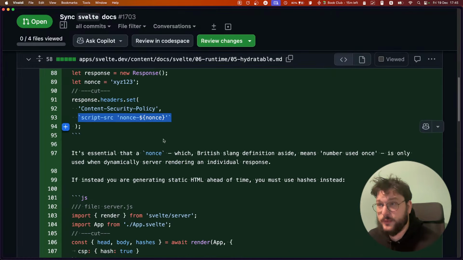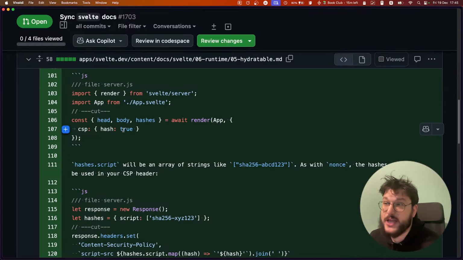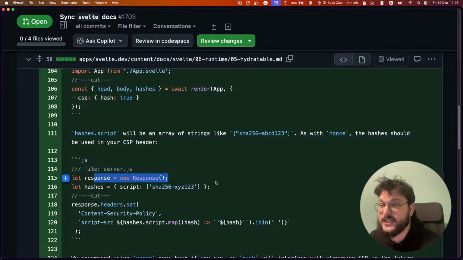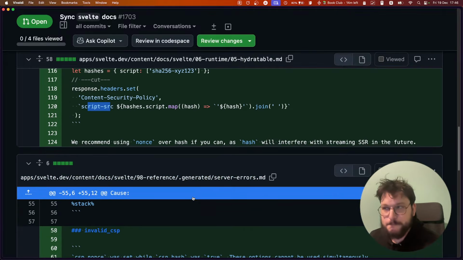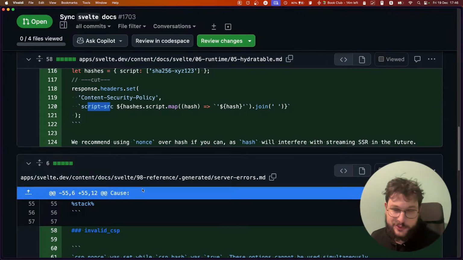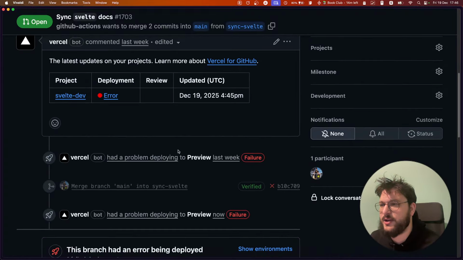This is just for server-side rendered pages. If you are pre-rendering, you should use hashes instead, which is with hash through, and render will return hashes, and then you can use these hashes to allow these specific hashes inside your script source content security policy. So we recommend using nonce over hash if you can, as hash will interfere with streaming SSR in the future. I wonder why it was failing to deploy this.